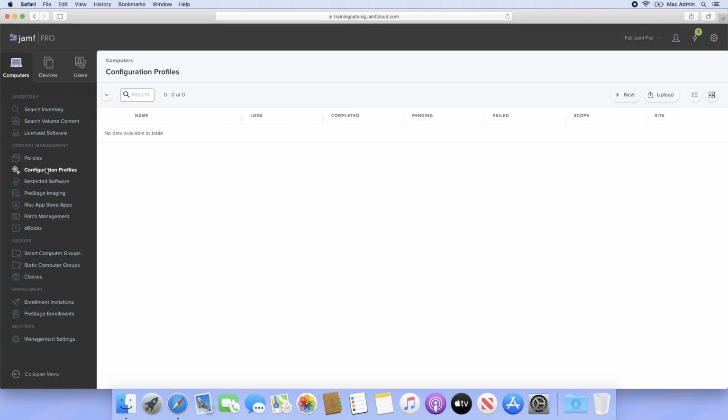If there are lots of profiles already created in the server, we can filter them with the field to the left. We can create new profiles with the New button, or if we have existing profiles from another MDM solution or acquired from another admin, we can add them to our server with the Upload button. Select New, and we have a few objects in this interface.